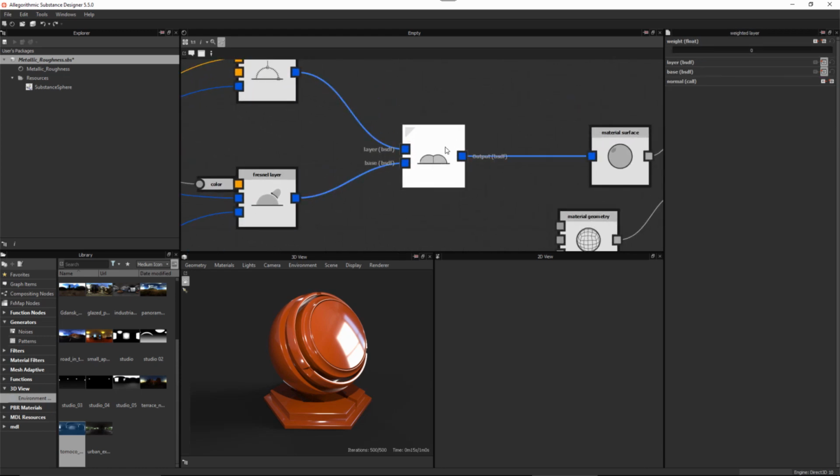So we have that working, but we need a way to mix these together. Well, if we come up over here to the very top of this weighted layer, you'll see we do have this float value here, but I actually want to expose this as an input. I can do that by just clicking this button here.